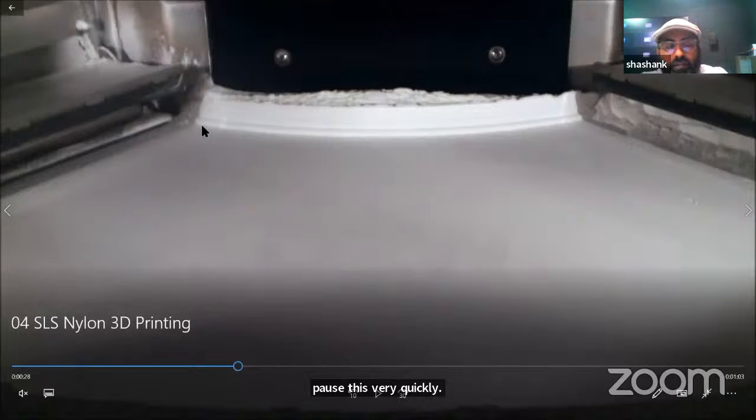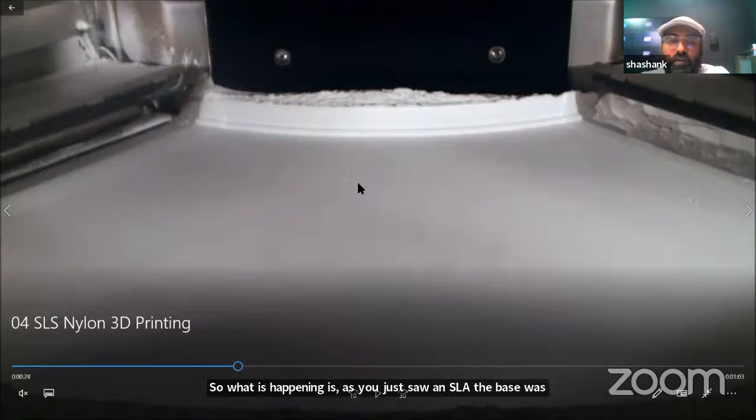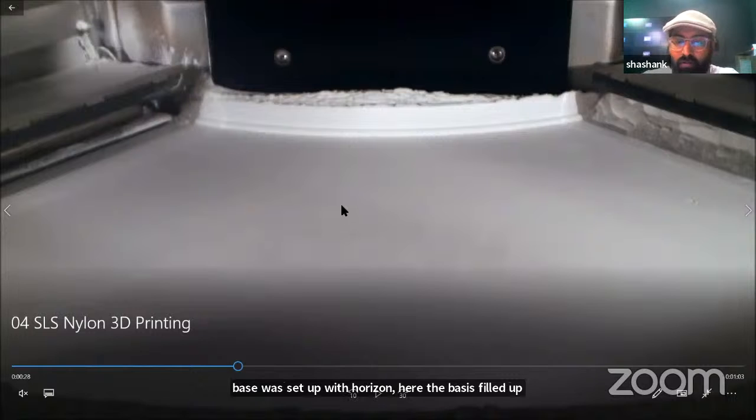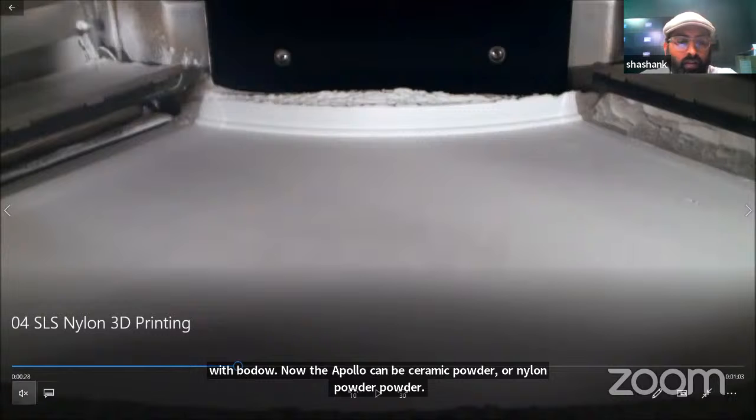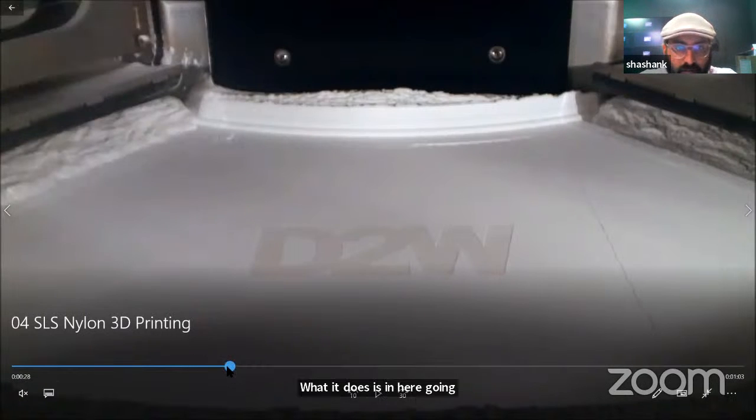What is happening is, as you just saw in SLA, the base was filled up with resin. Here, the base is filled up with powder. Now, the powder can be ceramic powder or nylon powder or metal powder. What it does is, in here, going back a little bit.